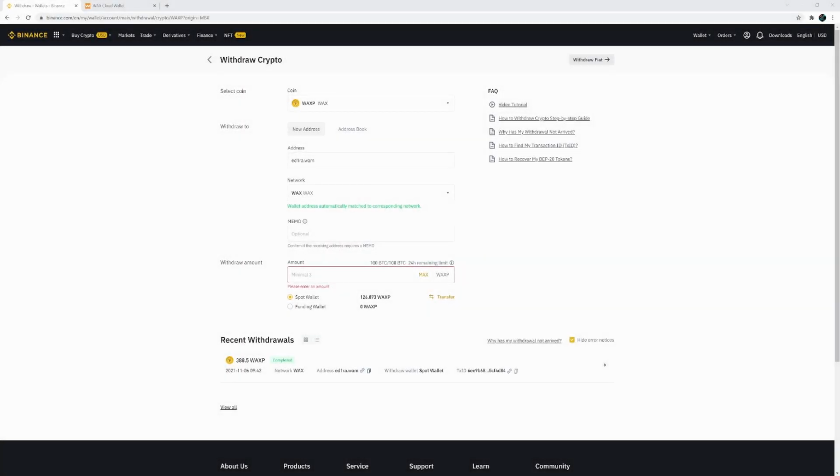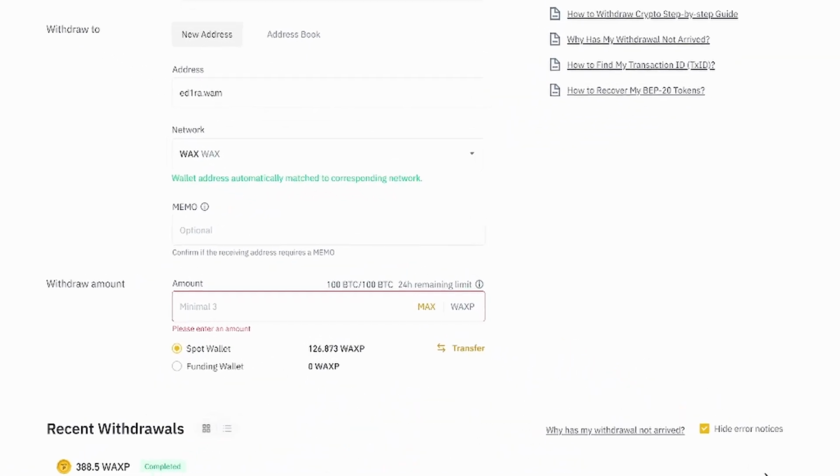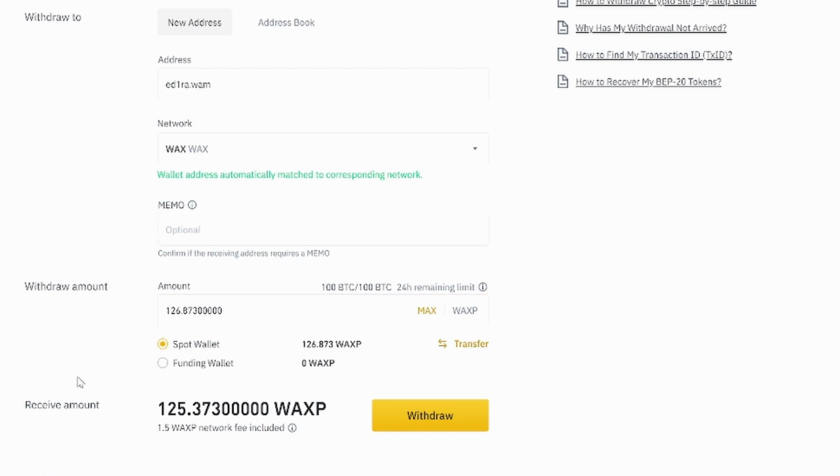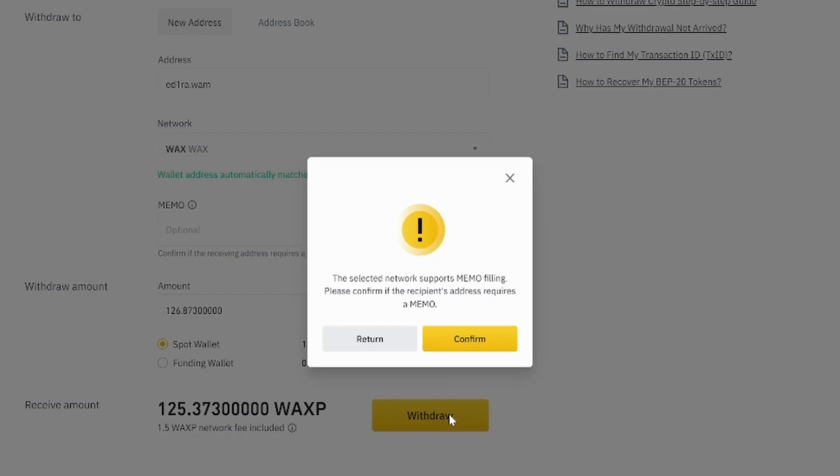Okay, so all that you're left with now is to fill in how much WAX you want to withdraw and transfer over to your WAX Cloud wallet. So in this box over here, I'm just going to select the max, but feel free to put in whatever amount you want. And it's going to show right here, out of the amount I put in, this is the amount that's going to be transferred, because you do have to pay a small network fee. And then you're going to click withdraw.